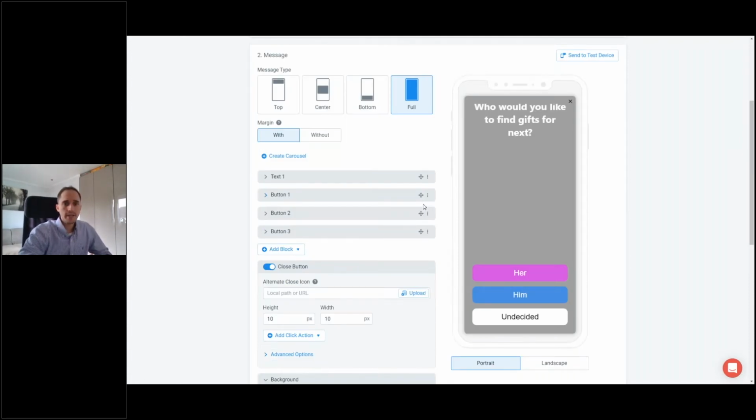The next example here is the first message. I need to capture preferences, or I want to capture user preferences. And just to remind you, in this fictitious example, I am an online e-commerce retailer, and I specialize in selling gifts or occasional gifts. So the message is quite straightforward. Who would you like to find gifts for next? And I've got a couple of options in here.